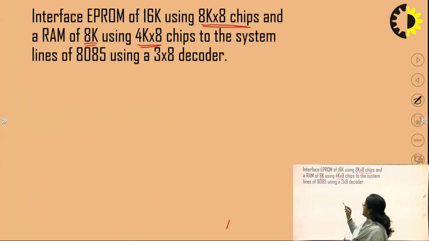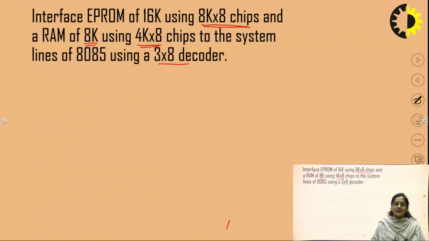And here specifically a 3:8 decoder is chosen. And we have to decide the address so that we can select a unique chip for data access.